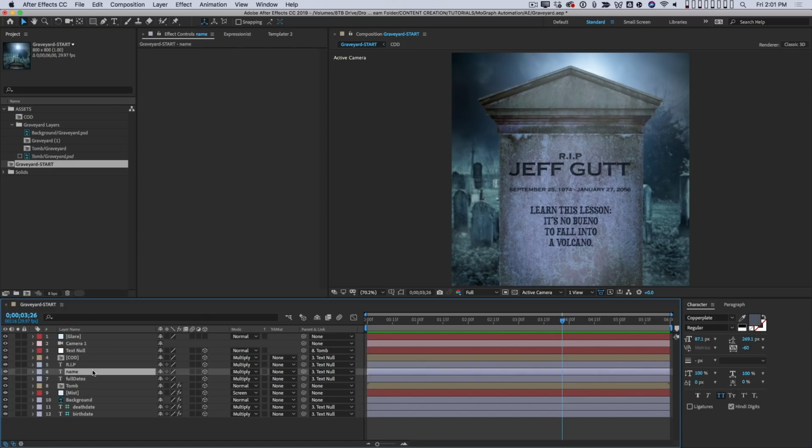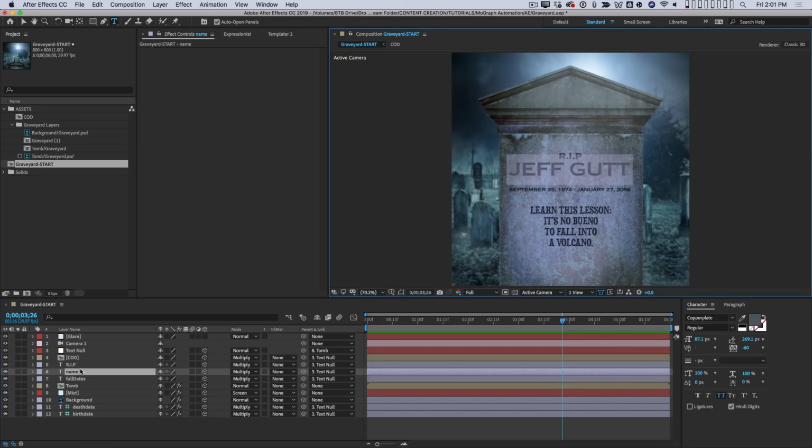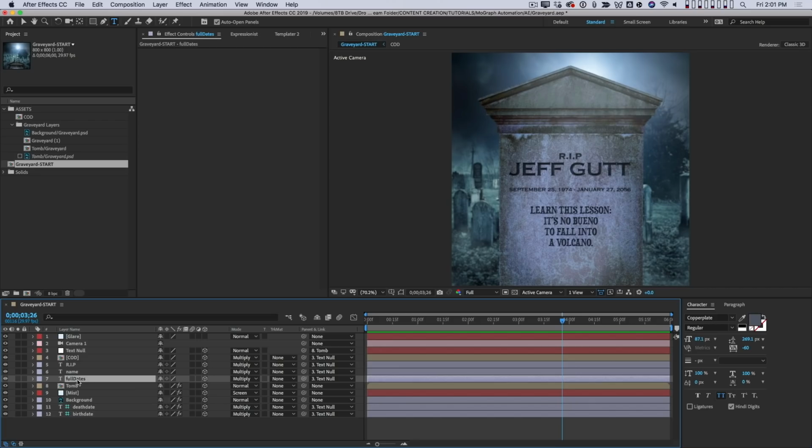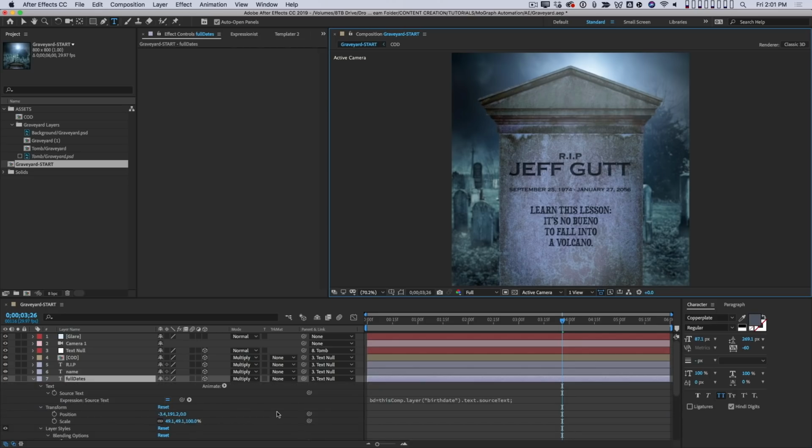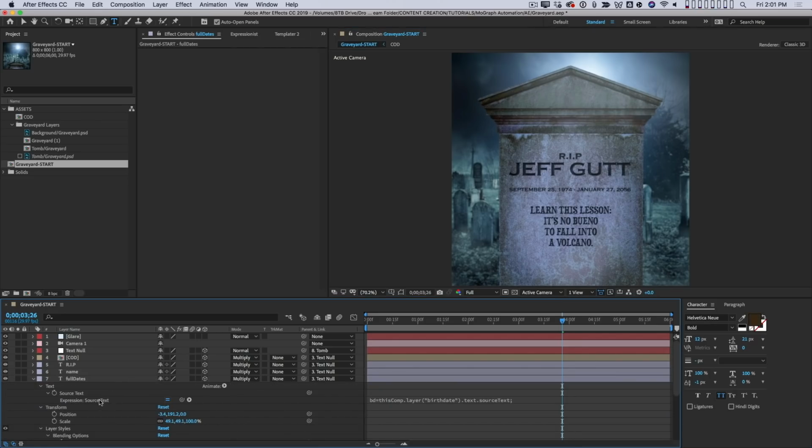So there is a name layer here, right? This Jeff Gutt layer, that's just a type layer. I don't have the template or effect on there yet. Then there's a layer called full dates, okay? So this layer here, full dates, is actually being built dynamically through an expression, which I will show you.